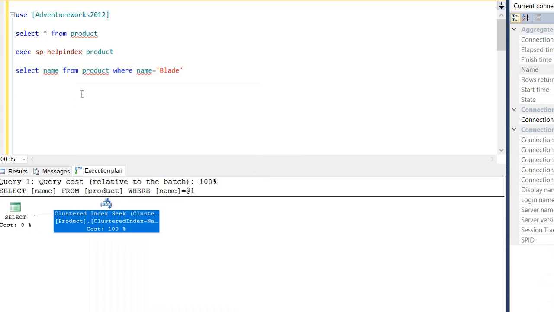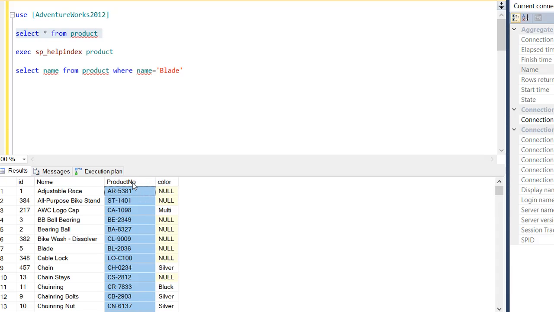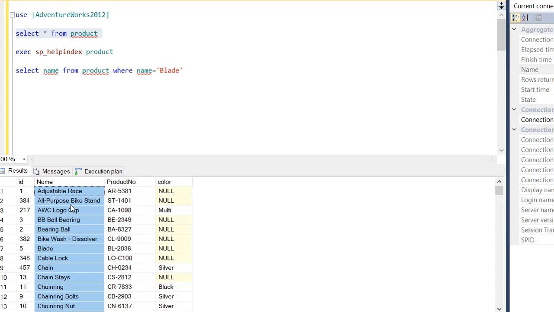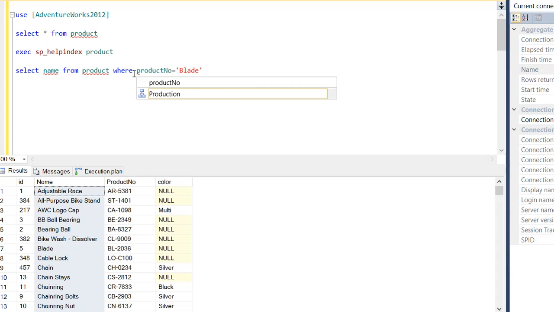Okay, now assume that I am going to search by product number, because we don't have any index on the product number column and the color column, as we have a clustered index on the name column. So as per the rule, we are not able to create one more clustered index on the same table. So for that, we are going to use a non-clustered index now. Let's assume that I am searching product number in the WHERE clause.